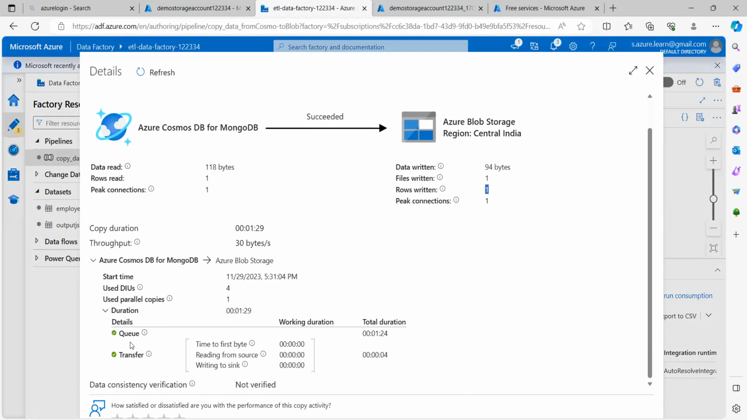So here you can see in the details how much time it took for the job to be in queue. It took around 1 minute 24 seconds. Then it got executed. How much time it took to read the data from source and write the data in sink is provided. It took few microseconds. So the total duration is around 4 seconds.